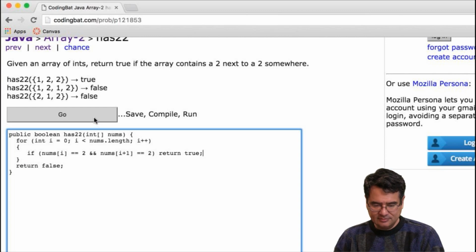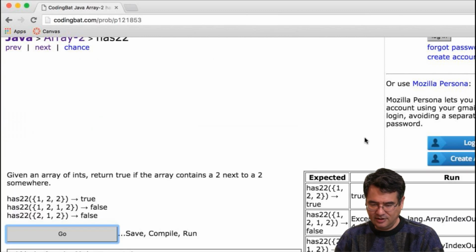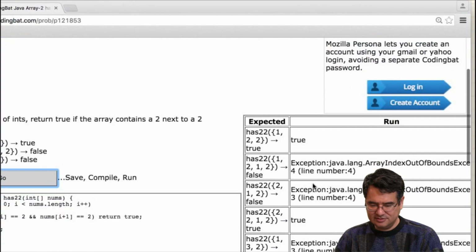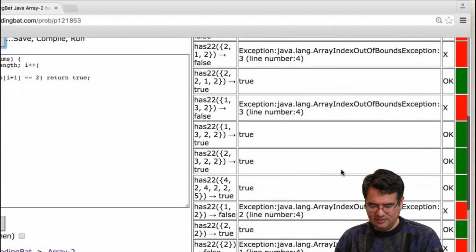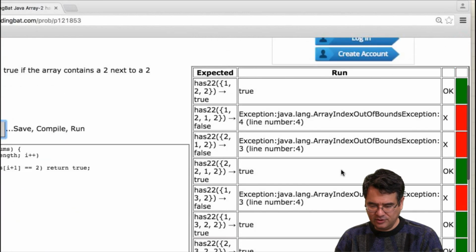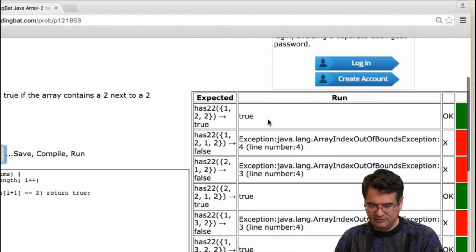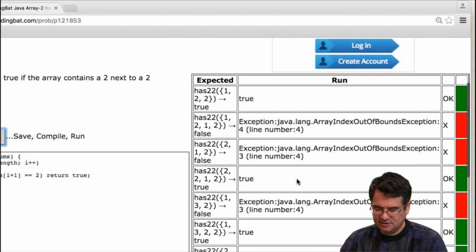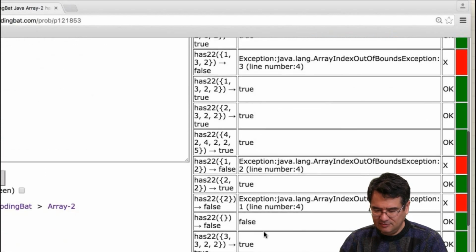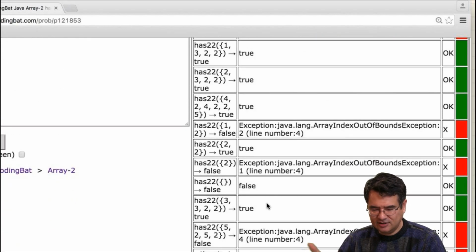So let's try it out. Okay, we got some errors on this. Let's see what it says here. Okay, so we got some conditions or some tests where it worked out okay. Like it worked out okay for this one. This one here got an array index out of bounds exception. For some reason, we walked off the end of the array. Same thing with this test here. This one worked out. So actually, all the tests where it didn't walk off the end of the array worked out just fine.